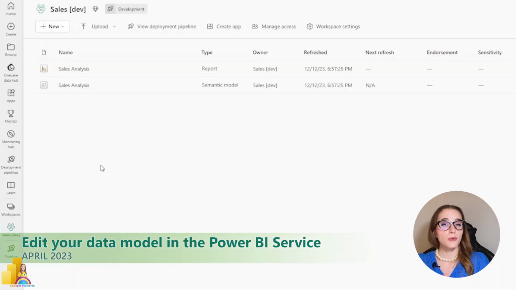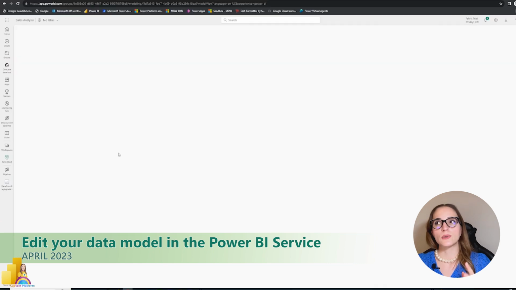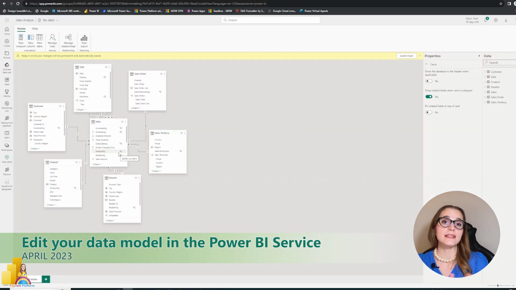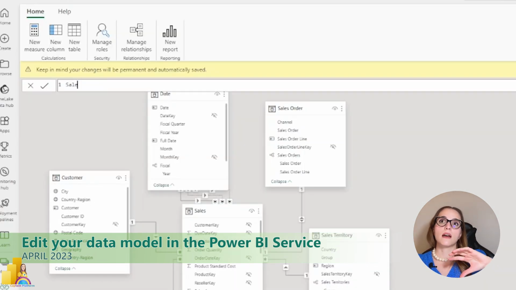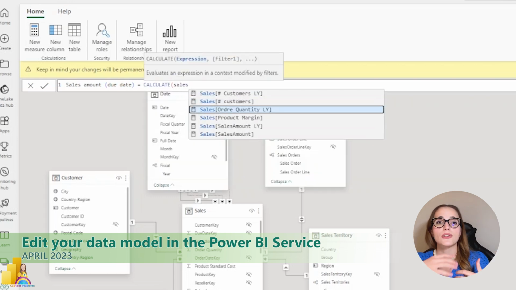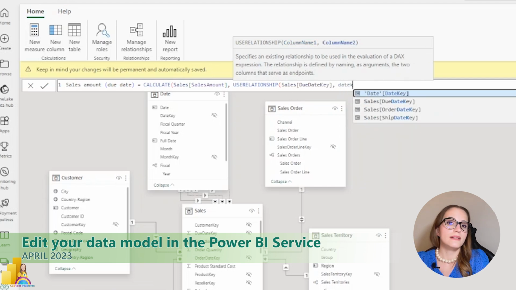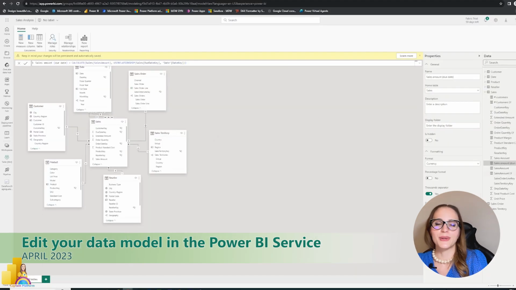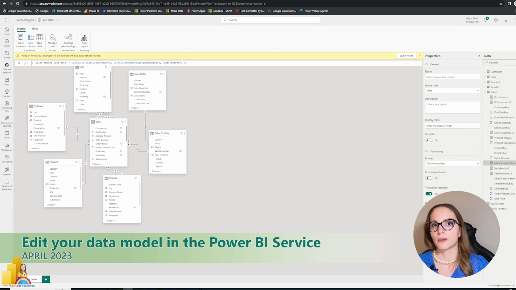And another great feature, starting with April 2023, you've got the power to edit your data model straight from the Power BI service. You no longer need to have Power BI desktop installed on a computer. You can do the different actions within the Power BI service. So you can, for example, create measures, columns, relationships, define row level security, and do all the stuff that you are used to doing in Power BI desktop, in Power BI service. So this is also really cool.